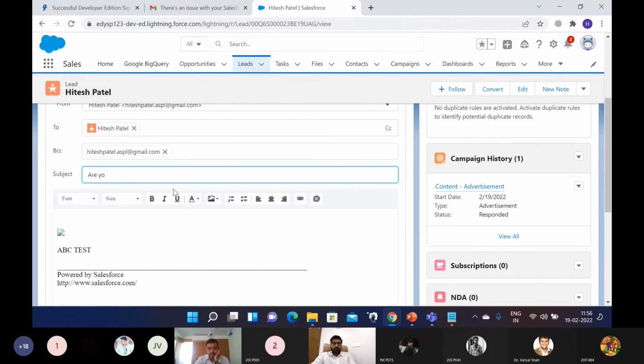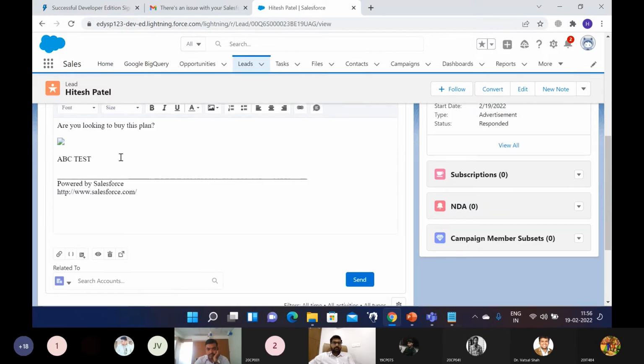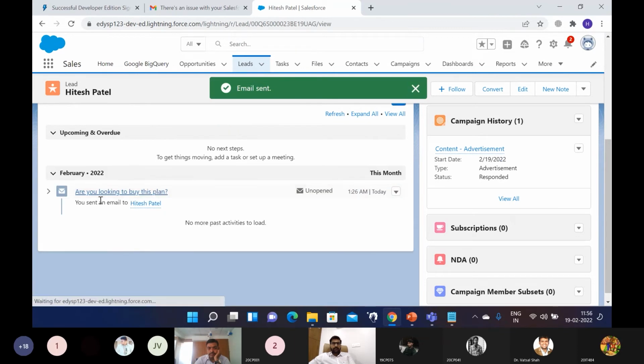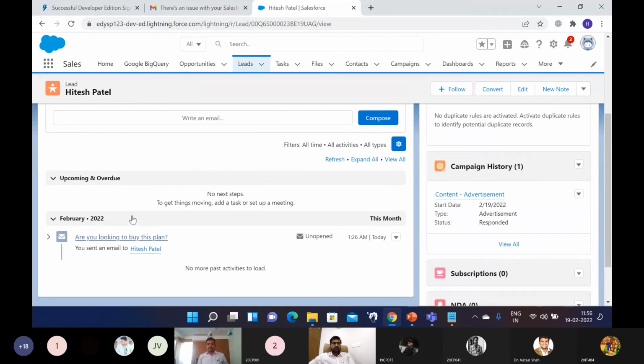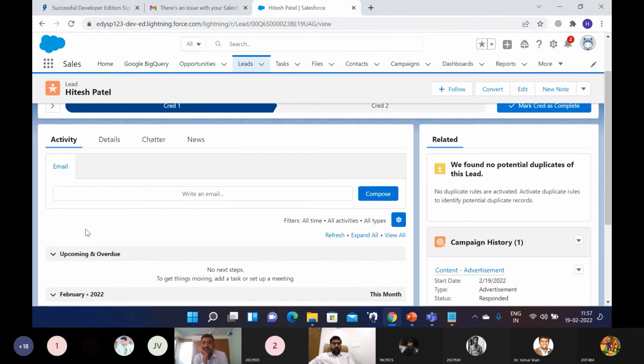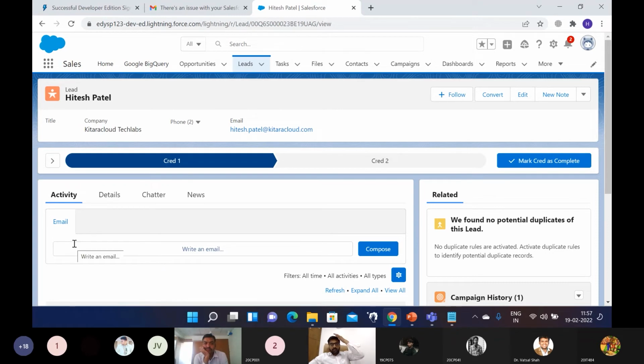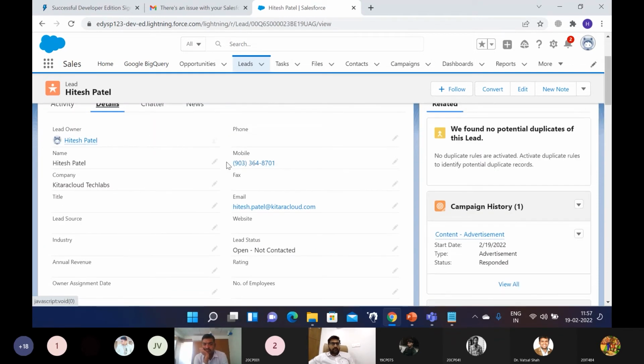Are you looking to buy this plan? Those are the kinds of messages they can send. We can define predefined templates which we can use. If the customer responds, here we can see what the response was. After the email, if we don't get any response in 2 or 3 days, salespeople can go to the detail and call this number.